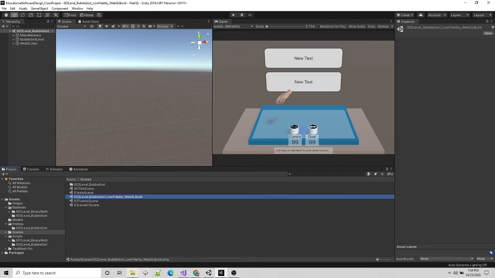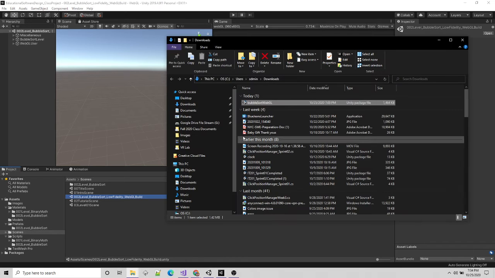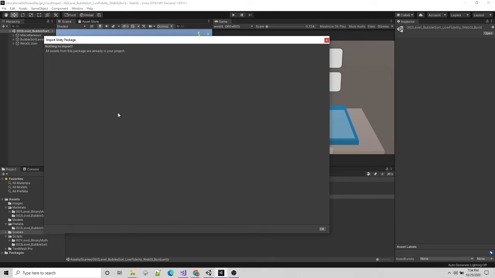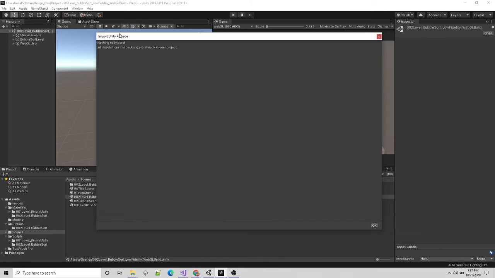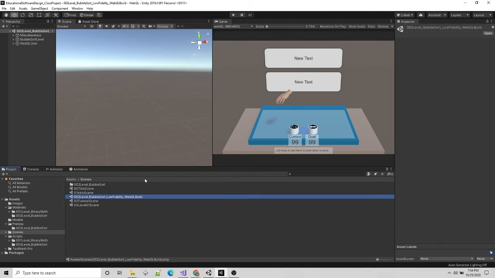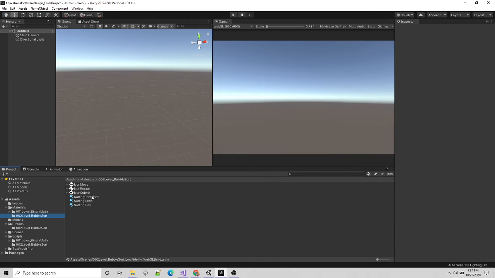All right. Once you have downloaded the Bubblesort WebGL package, open up your project. You can be anywhere, just as long as you're inside your project. All you do is drag this Unity package in, and you'll get a secondary window like this. I already brought everything in, so there's nothing to import. But let me just delete a material.